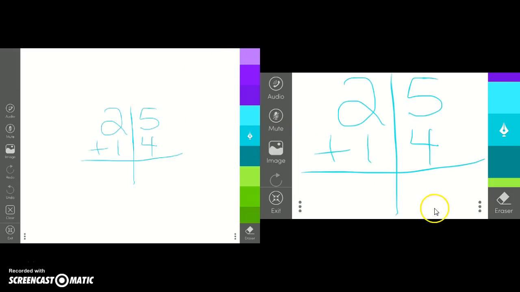Let's work on the ones column on the iPhone first. So 5 plus 4, all right, 9. And you can see it's a little bit delayed, but it matches up pretty well. And we'll do the tens column on the iPad. So 2 plus 1 equals 3. And because the screens are a little bit smaller on the iPhone, it got cut off. But otherwise, it should match up.